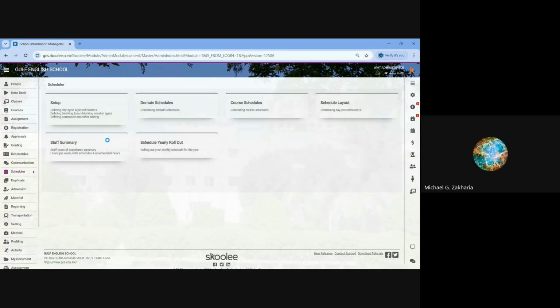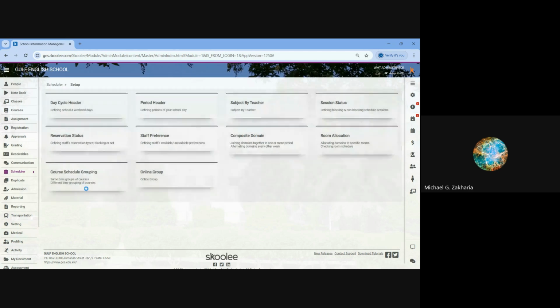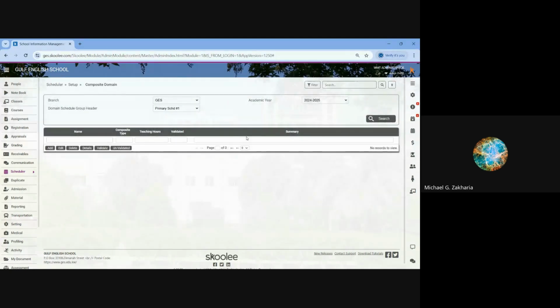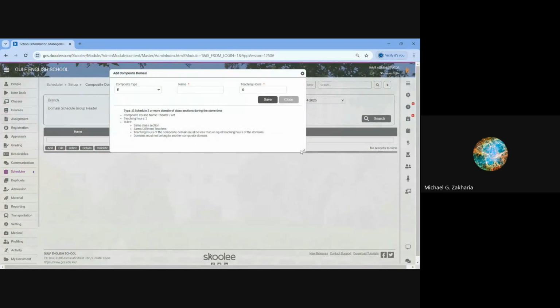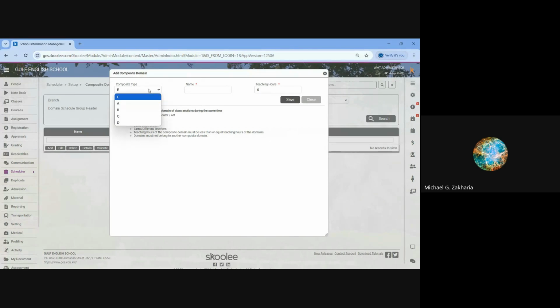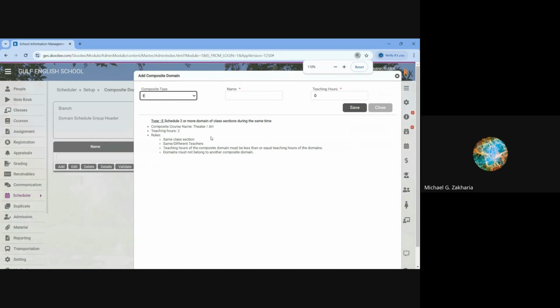Let's, I guess, then, is there anything else with setup that we need to draw their attention to? Domains, composite domain. Okay, we have a section where you can define what we call composite domains, which is basically classes that would be joined together. So we have multiple options in here where you can add different composites, what we call the A, B, C, D, and E composite, with each one having its different, where's the diagram? Does it show in here or no, it's not there.